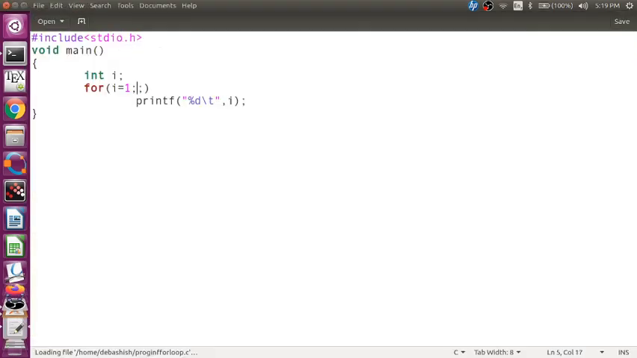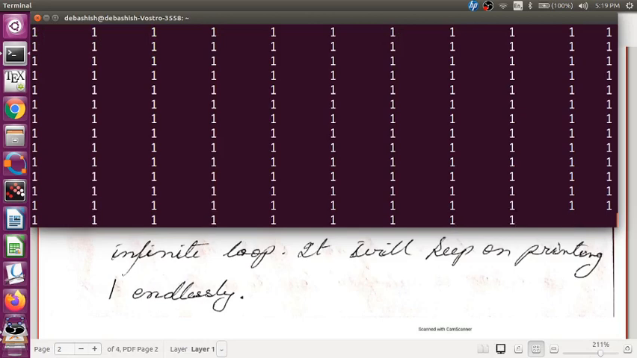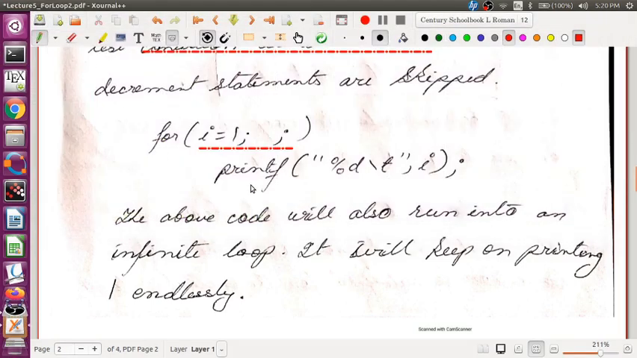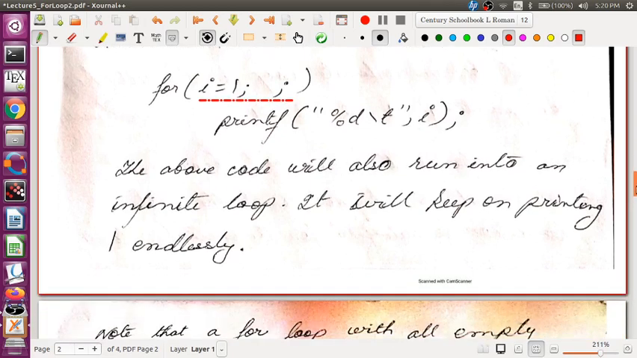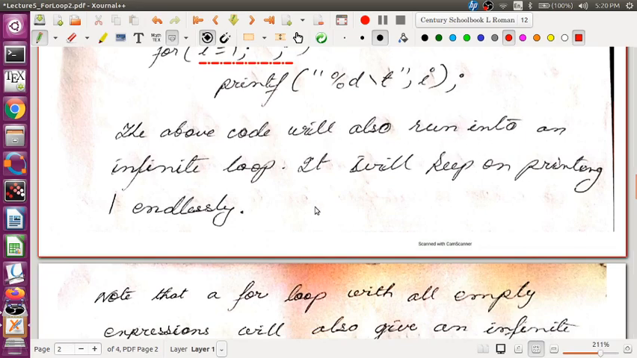So this code, let us see what happens for this. If we remove the test condition as well, then what will happen? And then you run this. So 1 will be printed endlessly, right? For I equal to 1, so the initial value of I is 1, so that value is stored, and there is no test condition, so it is assumed that the test condition is always true, so the loop keeps on running. So the above code will also run into an infinite loop, and it will keep on printing 1 endlessly.